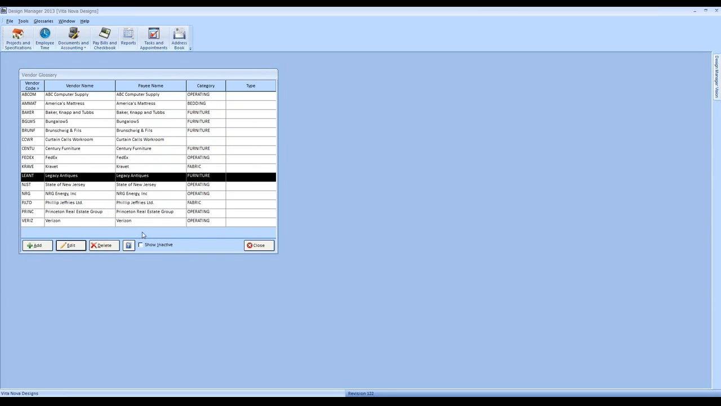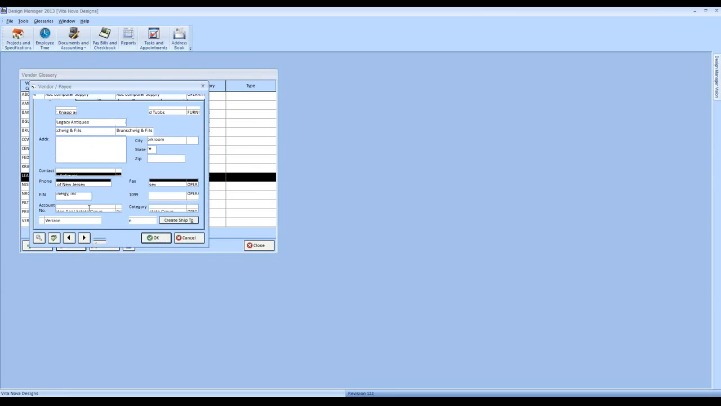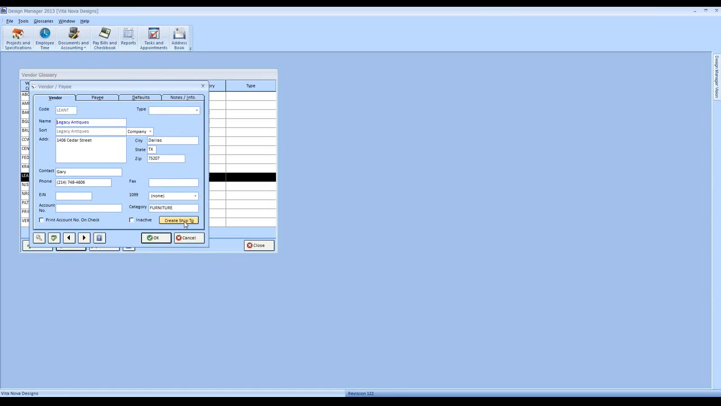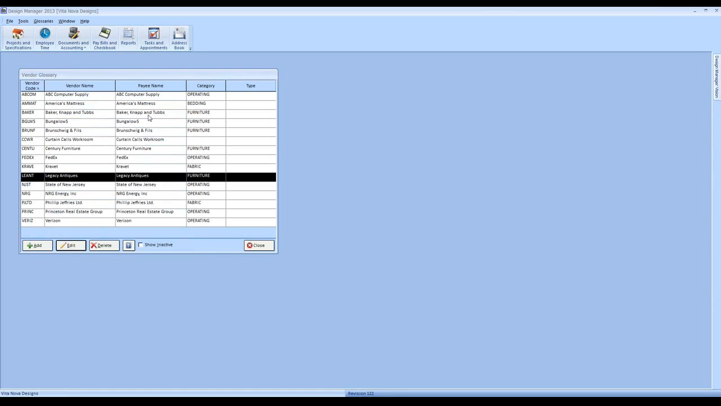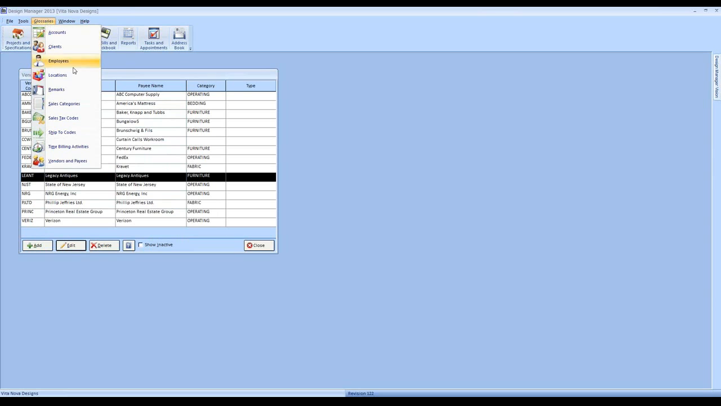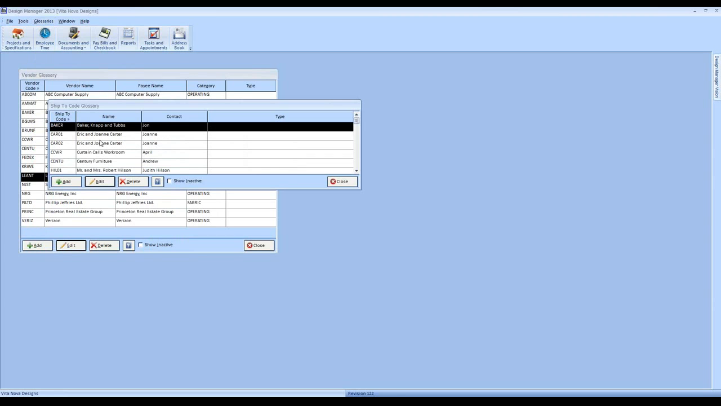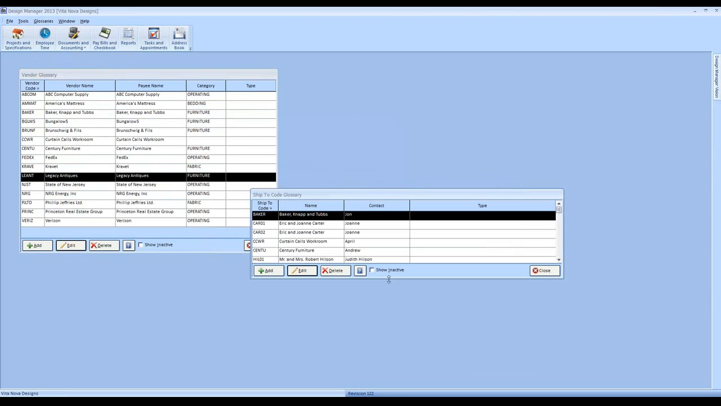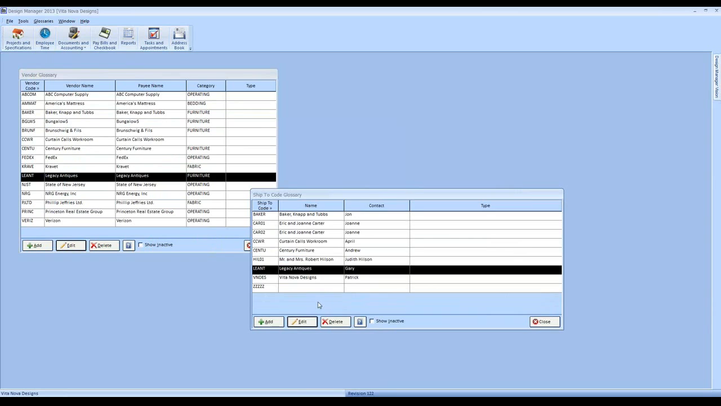I don't have a shipping location yet for Legacy Antiques, so I can go Edit, use the Create Ship To, and now if I look at my glossaries, Ship To codes, I just created a Legacy Antiques shipping location.